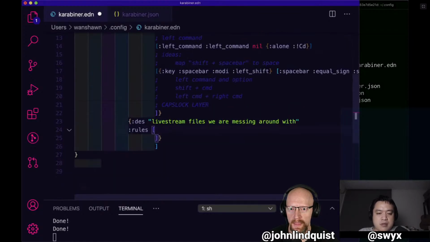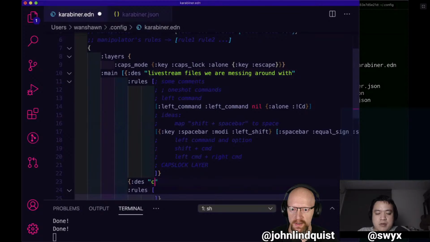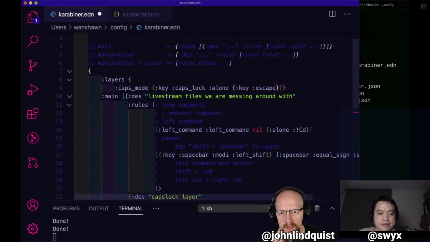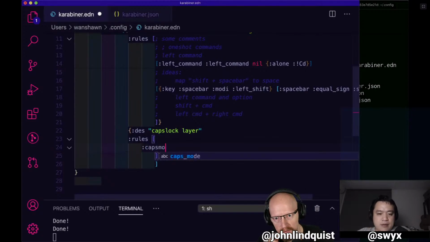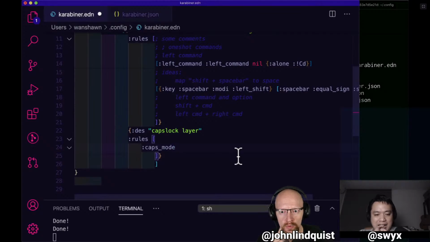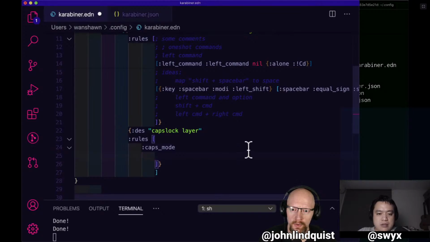And we'll name this one caps lock layer, or caps layer, as your description. All right, and what we're going to do in the first, before you type any brackets, just do :caps mode. All right, and now the rules you define underneath this should only be enabled when you're holding down the caps lock key. So if you create a new line and do just like that, :A, :B or something. Like that? Yep. Go ahead and hit save there.